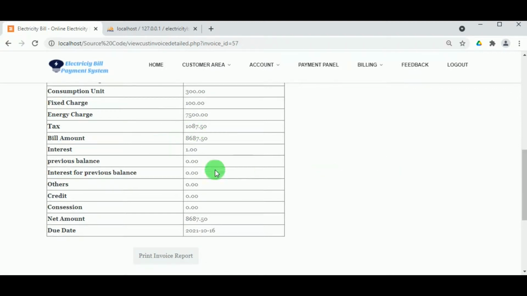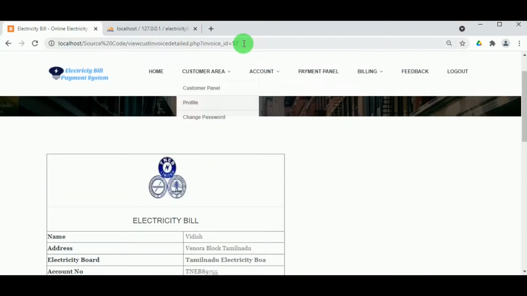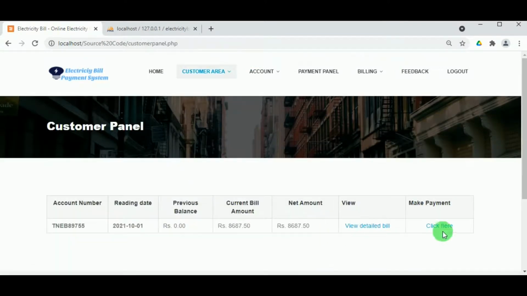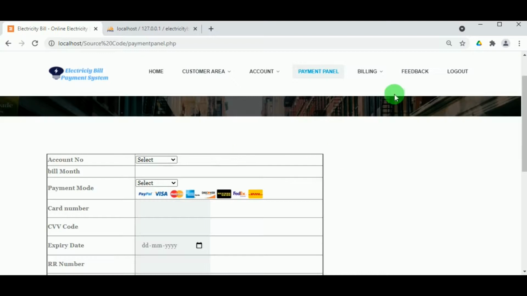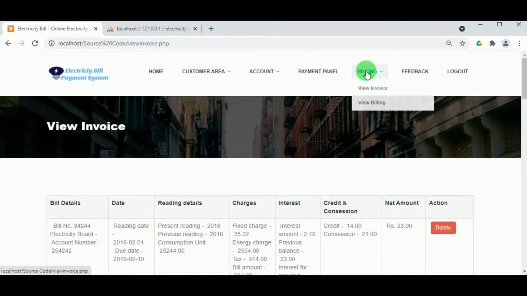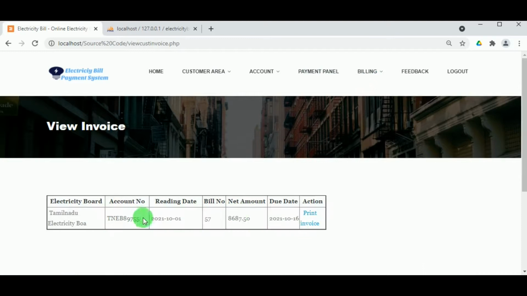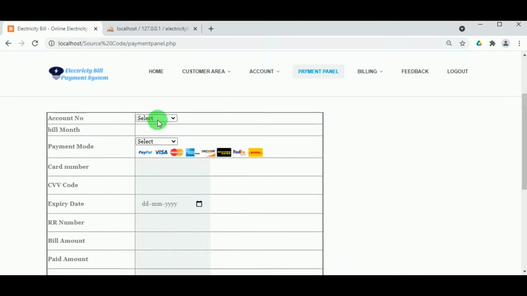generated and they must make the payment for the bill. They can view it in detail, what are the charges applied. In the customer panel, they can view their bill details and they can make the payment, as well as in the payment panel also they can select the account number, and in the billing in view invoice also, here also the invoice can be viewed and they can print the invoice here. And in the payment panel, by selecting the account number, they can make the payment.